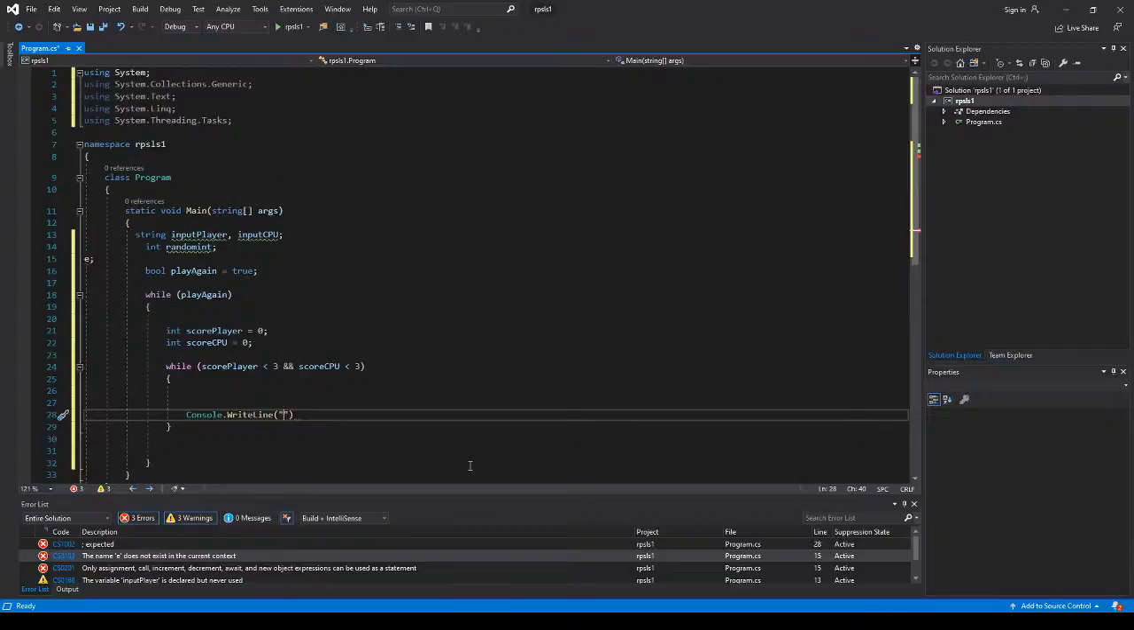So we're gonna write choose between rock, paper, scissors, lizard, and Spock.